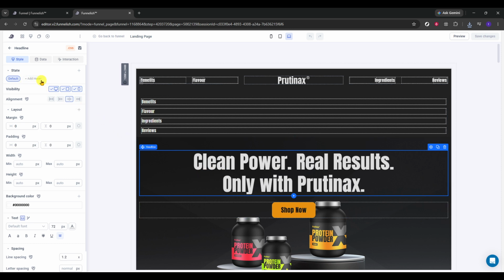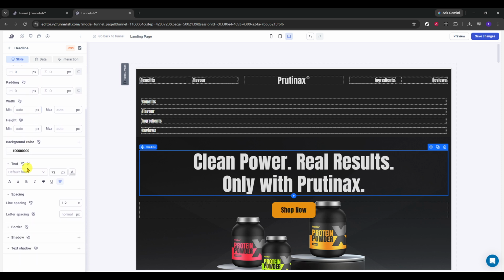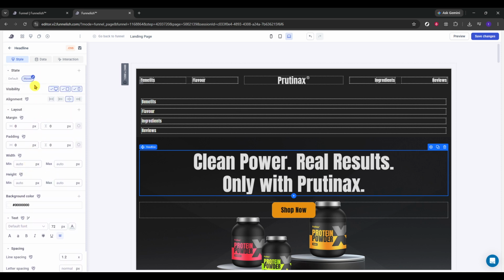This is where you enable a hover state for the element. A hover state allows the element to change appearance when a visitor moves their cursor over it, which can make your page feel more interactive and polished. Depending on the element, this can be useful for drawing attention, improving visual feedback, or making buttons feel more responsive.